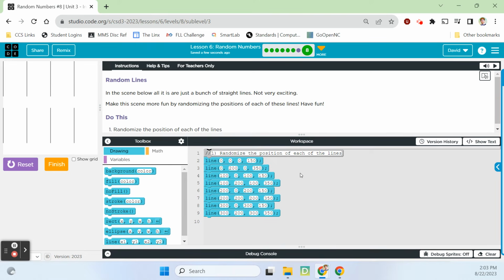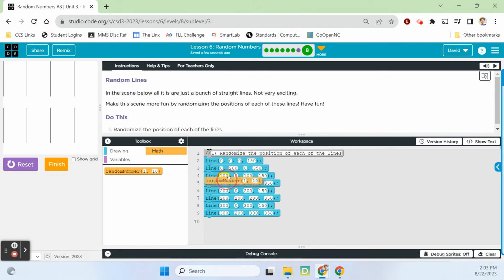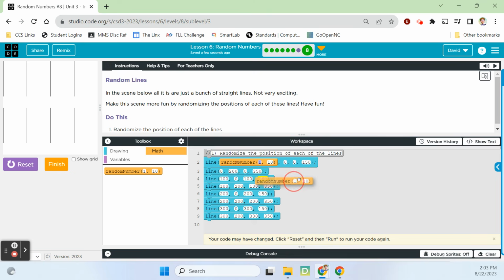So for each line, we've got x1, y1, x2, y2. So let's mess with that. It's going to take a lot of random number blocks. Okay, so boom, boom, boom, boom. And we're going to just change the max, 399, 399, 399, 399. All right, how many sticks are there? 1, 2, 3, 4, 5, 6, 7, 8.